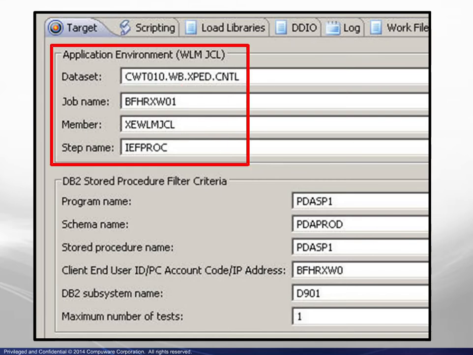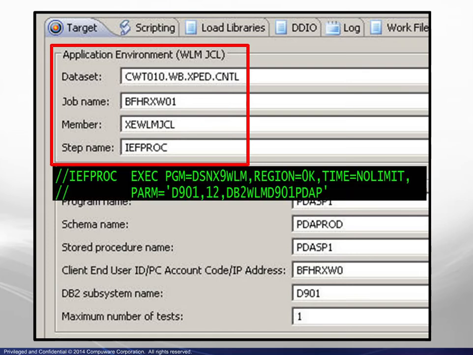The application environment area contains the JCL and related information for the workload manager. A look at the actual JCL reveals that the program used for this example, DSNX9WLM, is a DB2 application program used specifically with the workload manager. Consult your systems group if necessary.